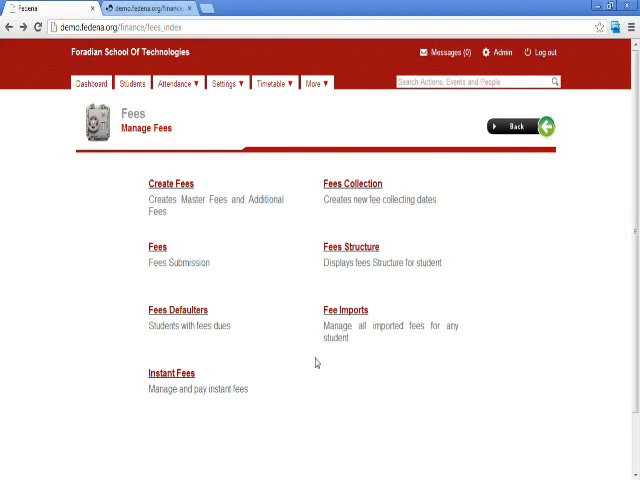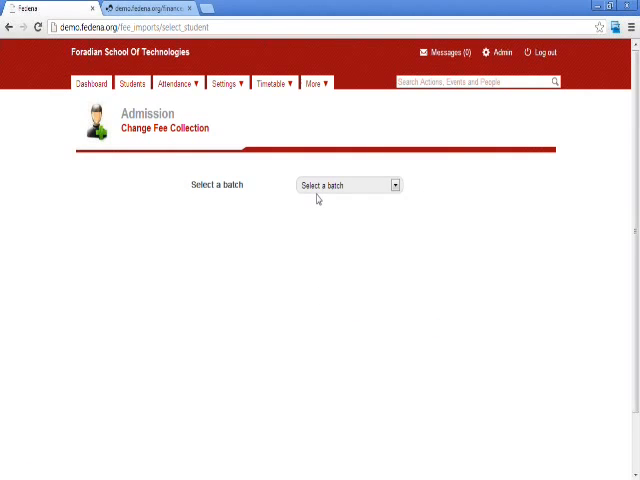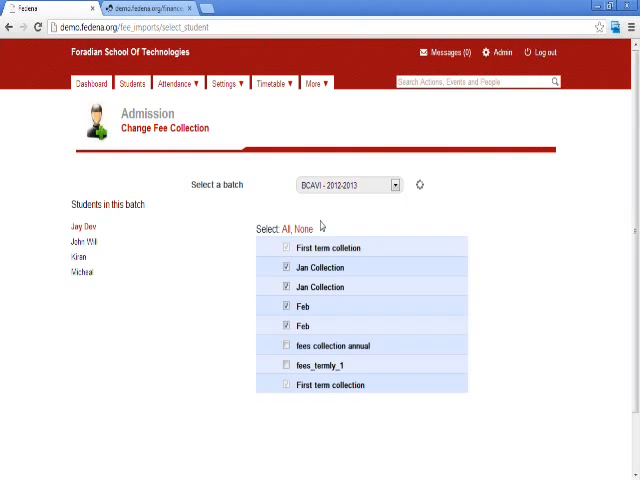The fee imports is an add-on module where the admin can manage all the imported fee for any students. For example, if I want to exclude any student from any fees collections, I can select the batch and tick the required fee collection periods and click on the button assign.